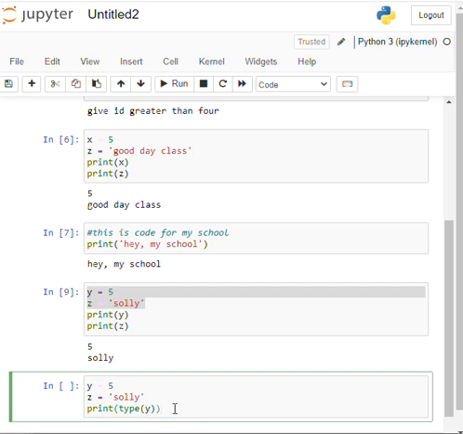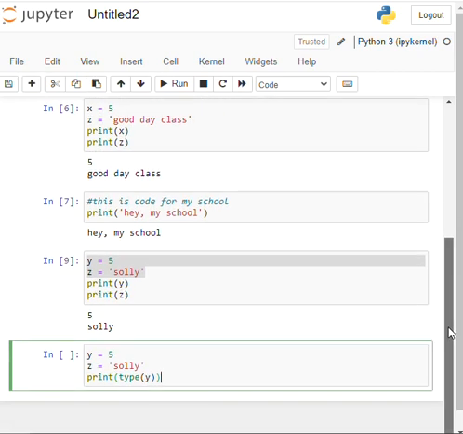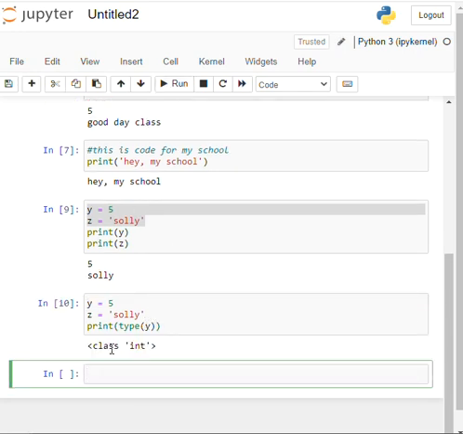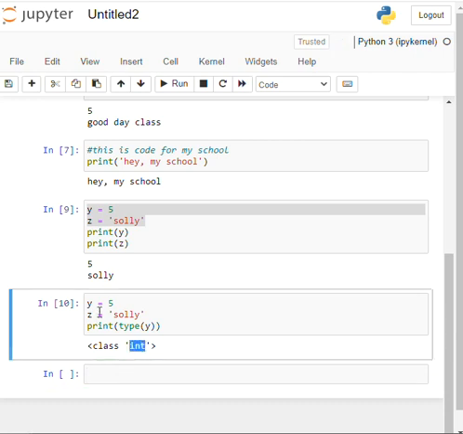When I run this now, Python is going to tell me if the value assigned to y is a string or an integer or a float or a boolean. So if I run this now, you see Python tells me that it's an integer. So the value assigned to y is an integer.